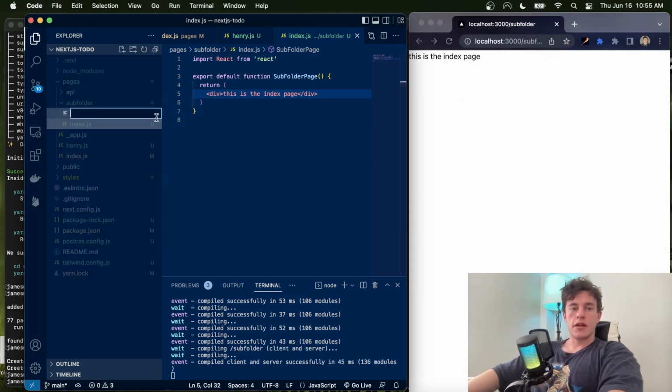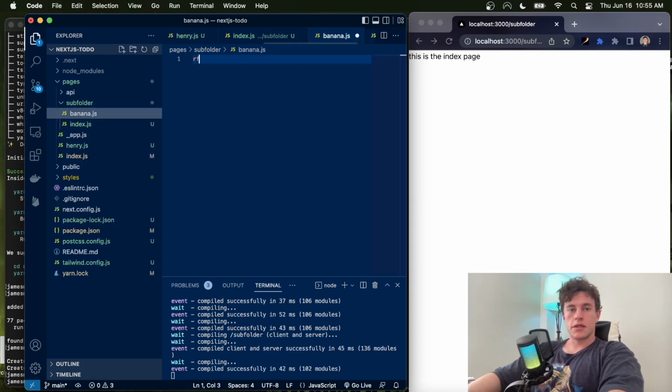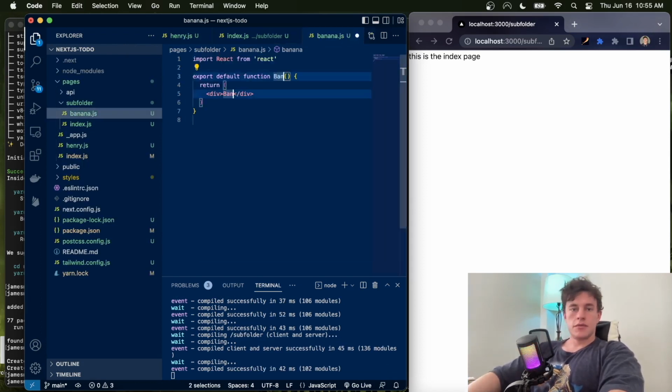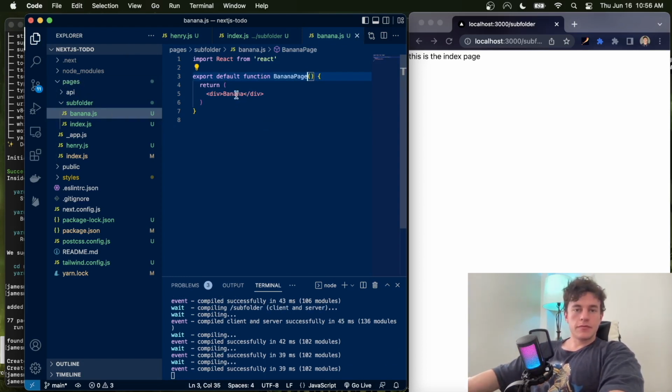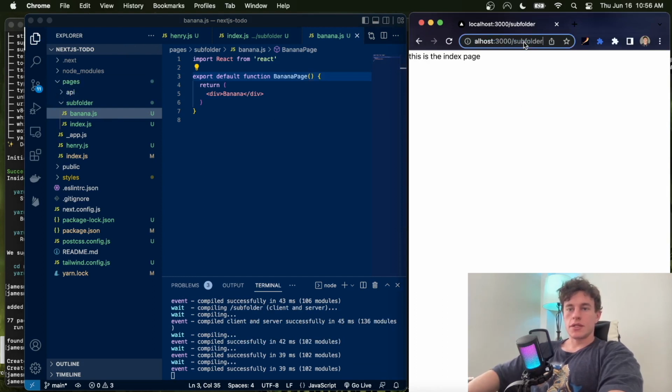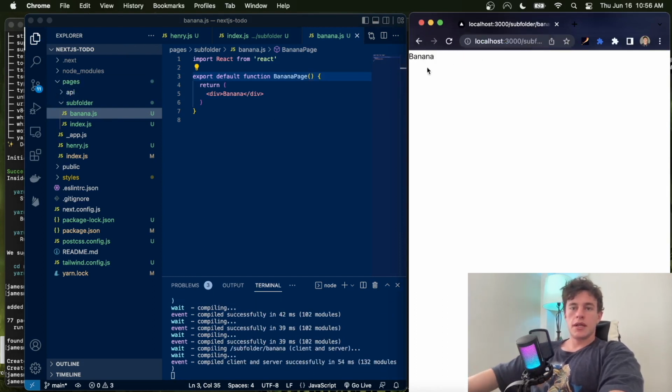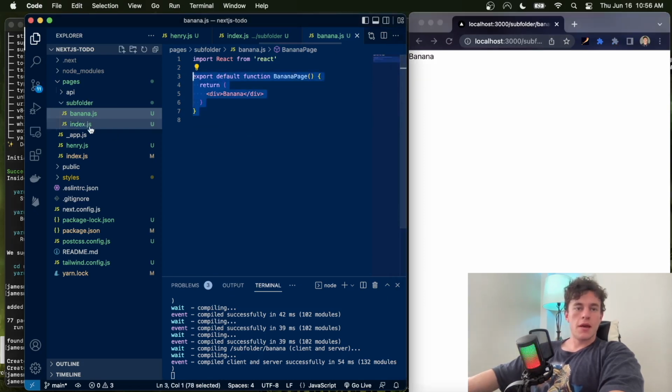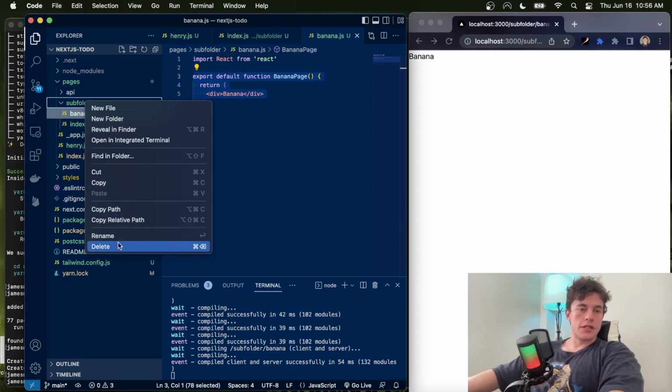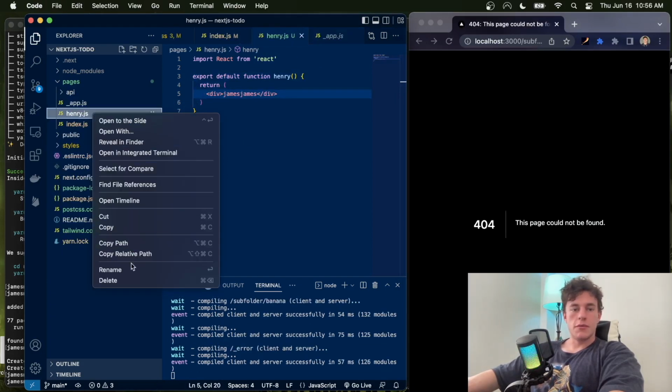And then if I had a new file in here called banana.js, RFC that, banana, just change that to an uppercase. Well, actually, more specifically, a good practice I like to do is banana page for all pages that will say banana. And so now I can come into subfolder/banana, and banana gets rendered because it's within subfolder. So you can kind of see how that routing works with these pages. But anyway, we actually don't need any of this, so I'm just going to delete it for the second, and we'll see how it works a bit more later.